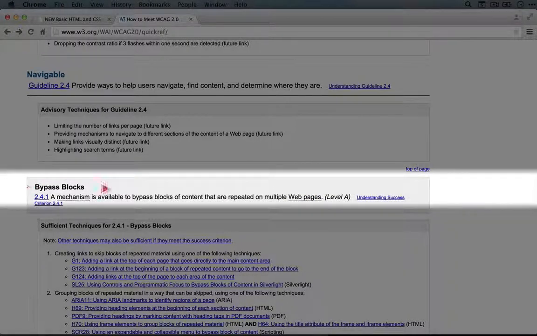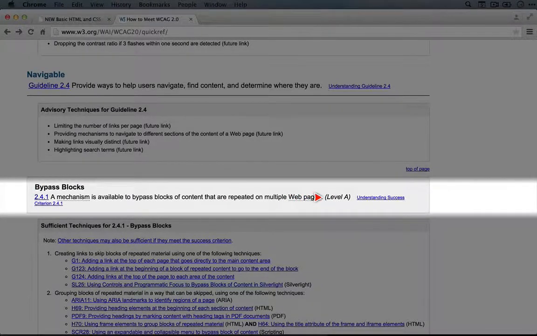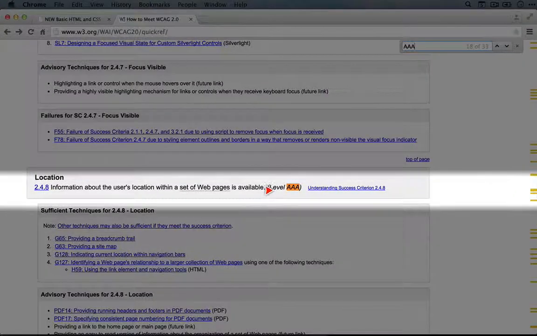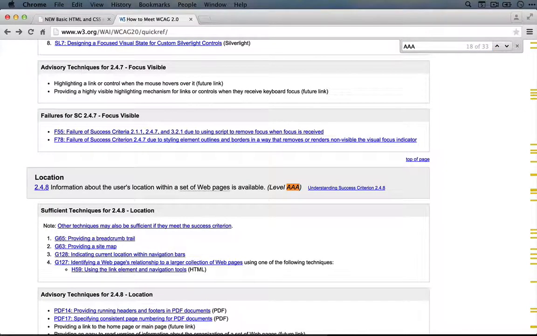So the bypass blocks is a level A, which means that it's a basic requirement of accessibility. Whereas if we did a search for AAA, you'd see some things that are kind of more advanced. So for example, information about the user's location within a set of web pages is available. That's like using a sitemap and adding breadcrumbs. So achieving AAA status isn't impossible, but it does take some more work.